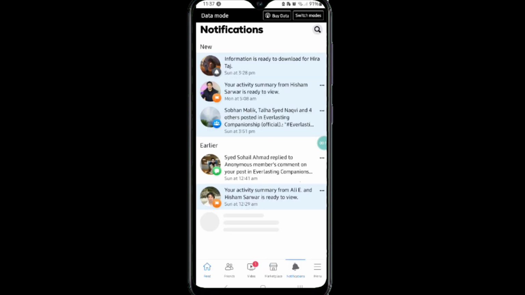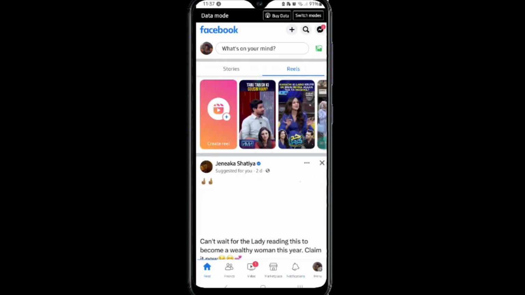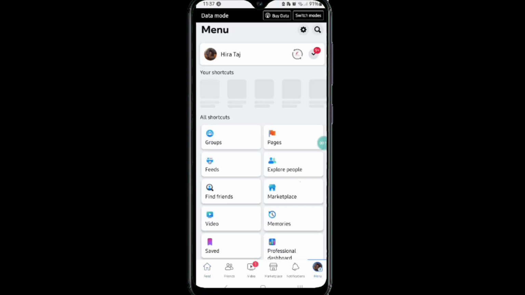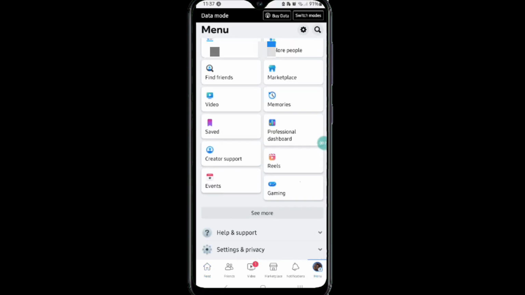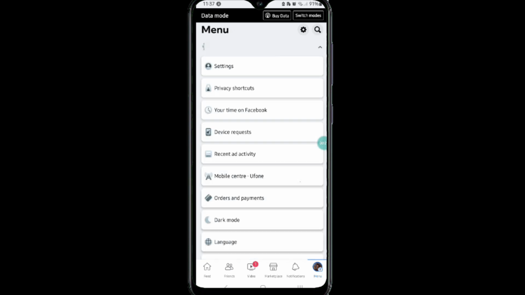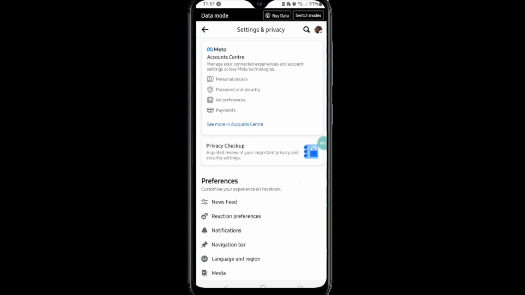Once you are logged into your Facebook app, now here you have to simply click on the profile icon at the bottom right corner. After that, click on the gear icon at the top or scroll down, go to the settings and privacy. After that, here click on the settings, and now here you have to click on the meta menu. Once you click on it, now it will redirect you to this page.